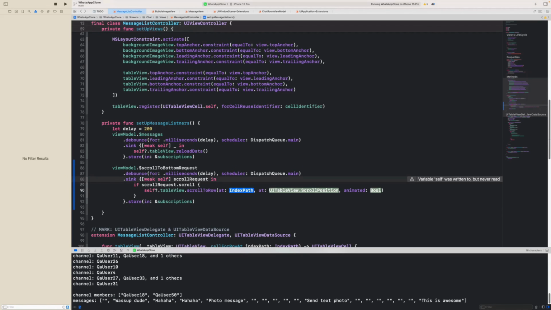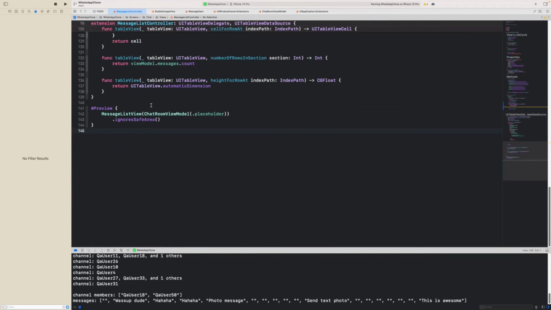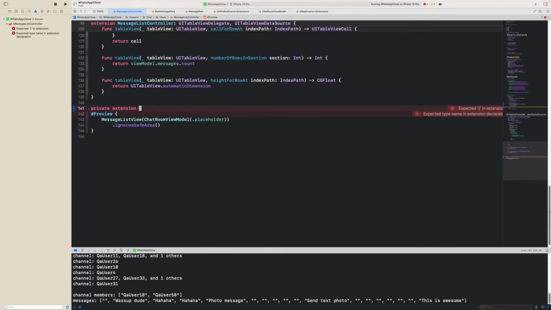We're trying to scroll to the last item, and I'm going to create an extension on table view that's going to allow us to do that. So right now, I'm just going to clean this up a little bit. And for us to do that, let's scroll all the way to the bottom of our messages list controller. And let's create a private extension too, honestly, because this extension is only going to be used in this specific file in our project. And so I'm going to create an extension on UITableView.